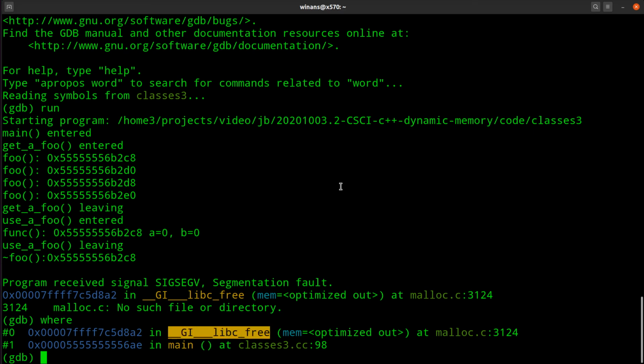See this libc free in malloc.c. If you know about C and how the operating system manages its memory in the lower level libraries, malloc and another thing called free are the lower level libraries that are used inside of new and delete, rather. Internally they depend on malloc and free. So whenever you see this thing going on about trying to free up memory, now you know it died in a destructor. And it died on line 98 of classes 3 in main, right?